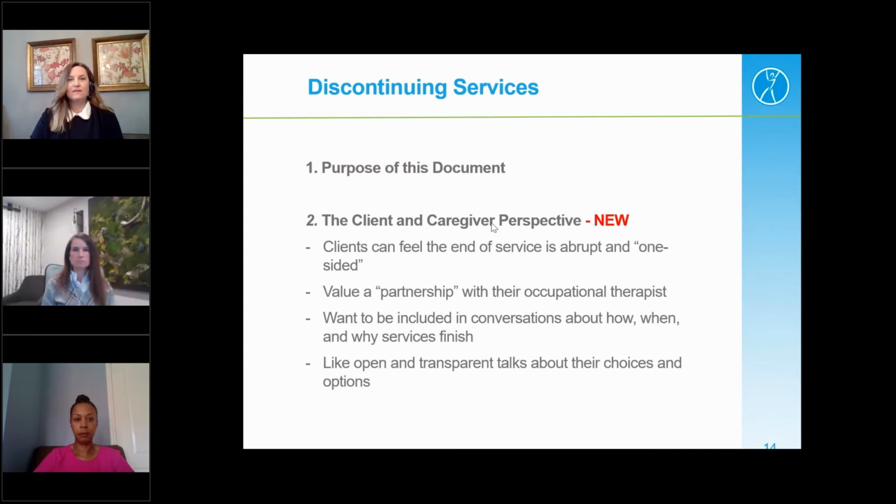And to that point, we have in there a quote that says, preparing for the end of service really starts at the beginning, really starts at the first visit. So clients are very informed of what to expect. The next section is the client and caregiver perspective, and I would say it's the most obvious change to this document.